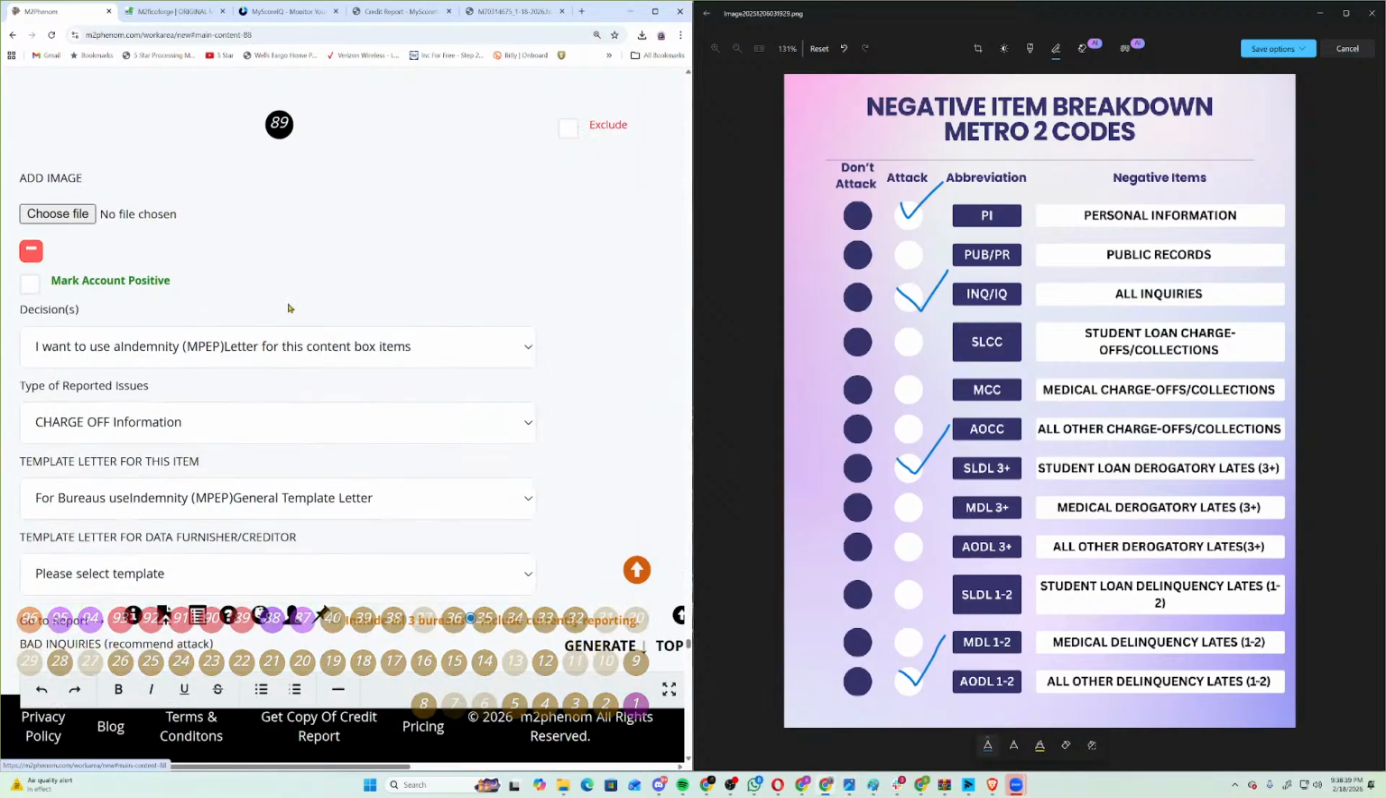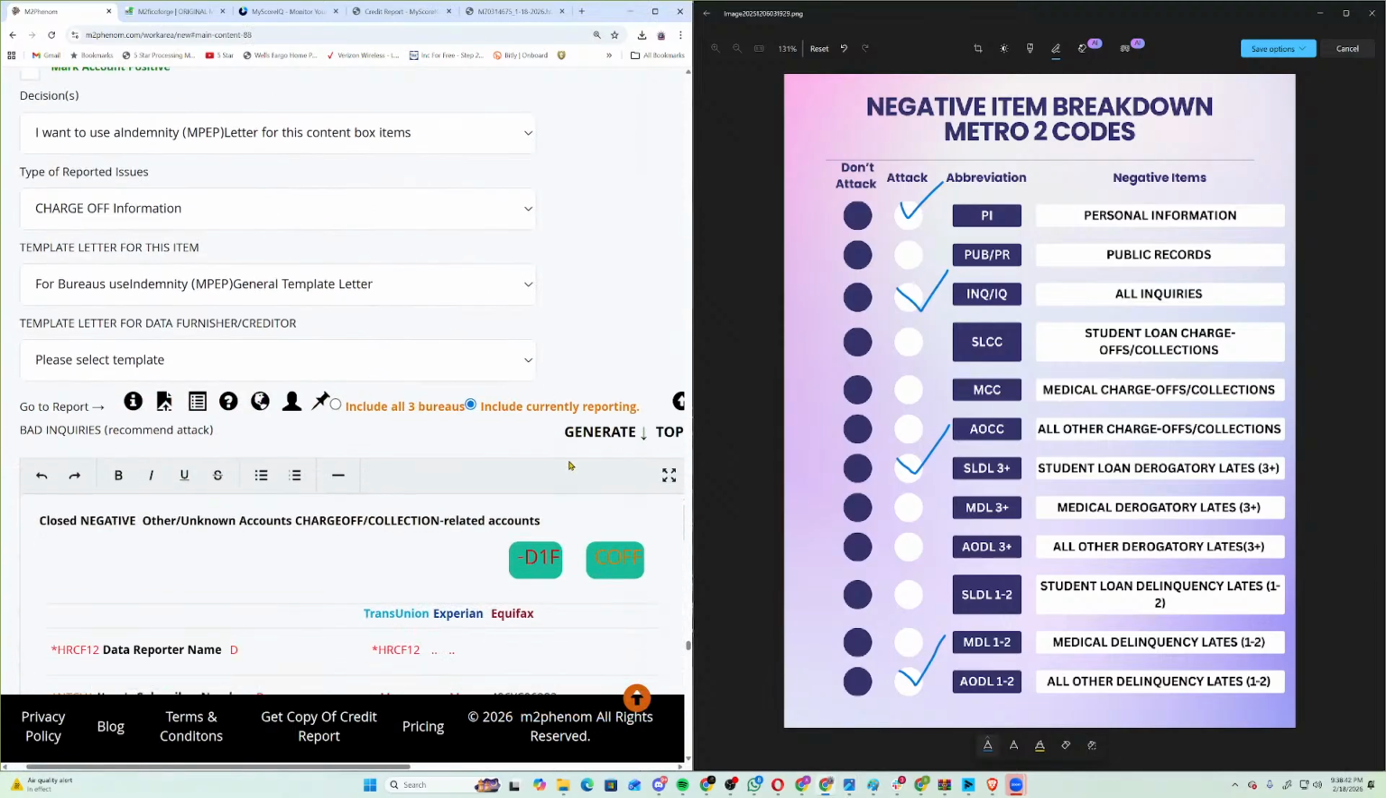89. What's 89? Somebody's going to get it wrong. Charge off. Really? Look at the cheat sheet, guys. I gave you the cheat sheet on the other side. Is there a charge off on the other side? Collection. Keep going. Is there an actual box in there that says charge off? Where do you see a box that says charge off? All other charge offs, collections.